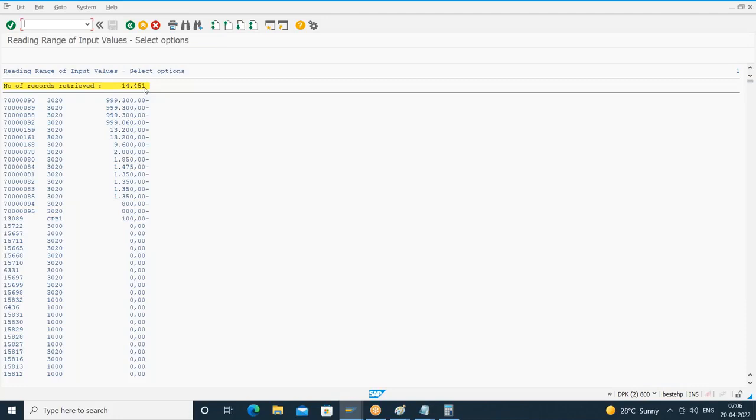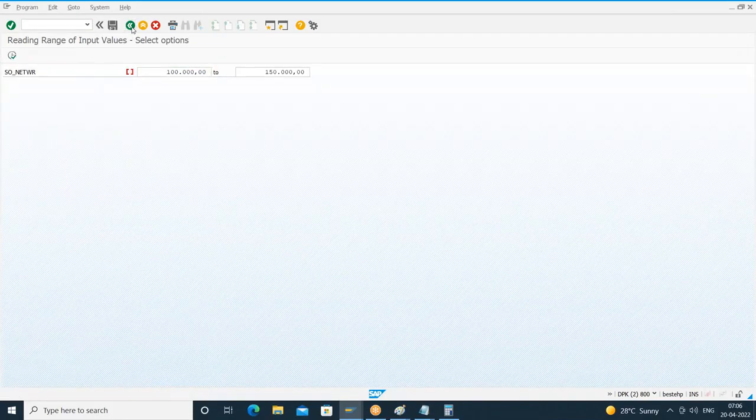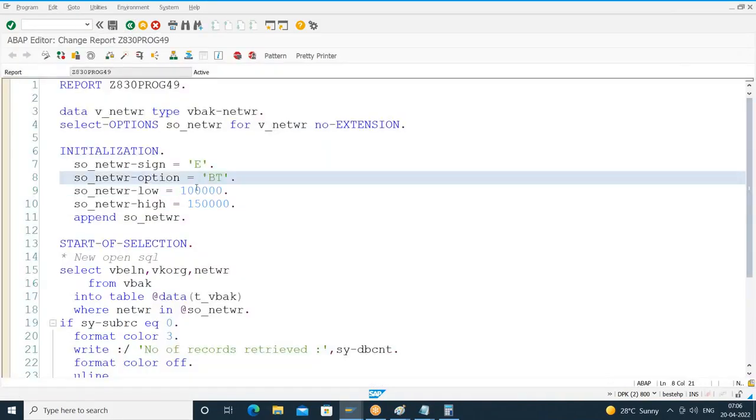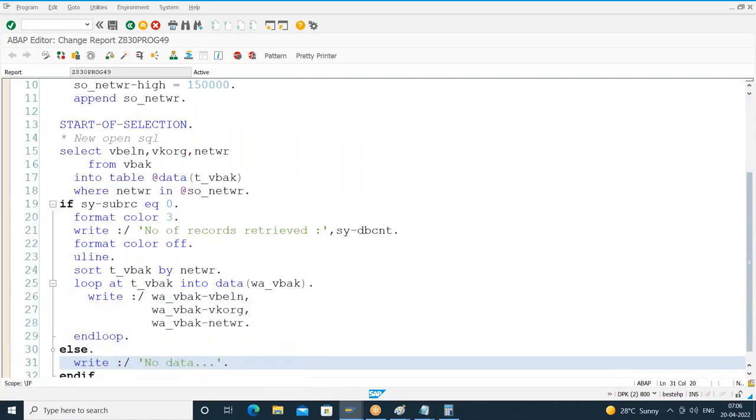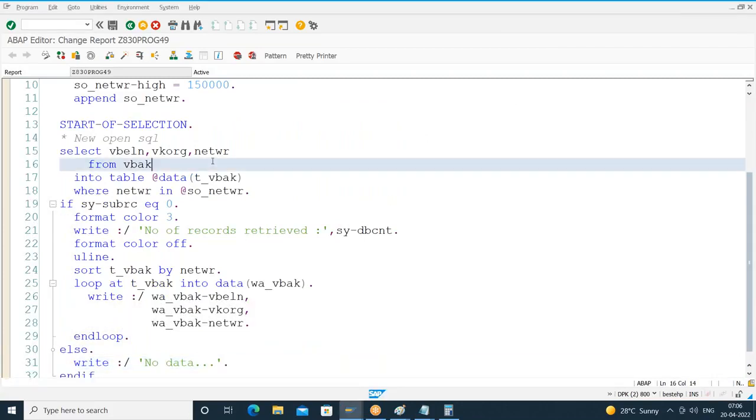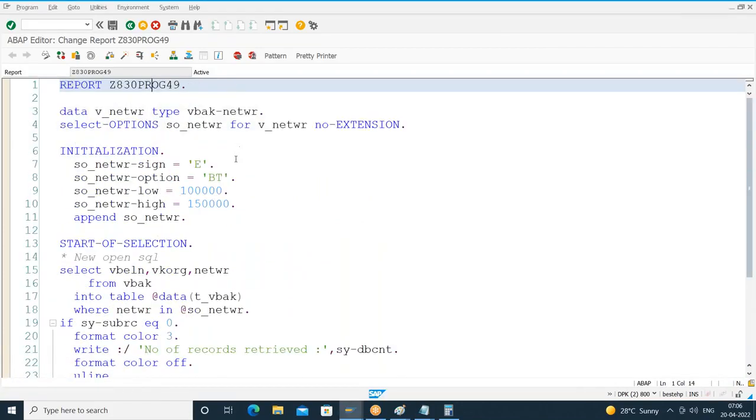Excluding that range. So E means what? Except this range. Except this range, it will give the values whose sales order net value is below 1 lakh, and it will give those sales orders whose net value is after 1 lakh 50,000. Hope this is clear. Sai, is it clear? Yes. So that is the meaning of exclude.